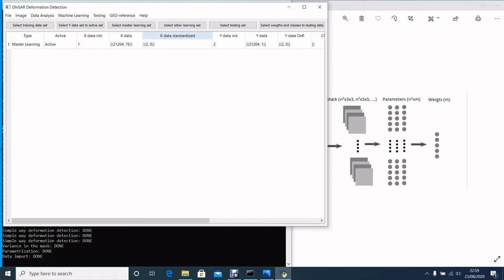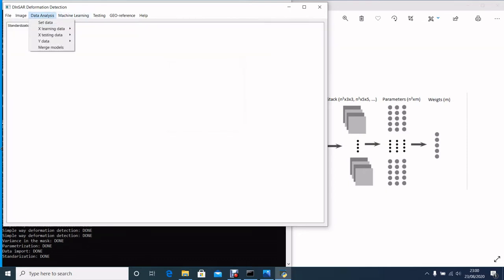Also, before we run the machine learning, machine learning requires that data needs to be standardized. By standardized, I mean standardization by comparing this to the standard deviation, removing the standard deviation from the data. This can be done here. Standardization is a very fast process.